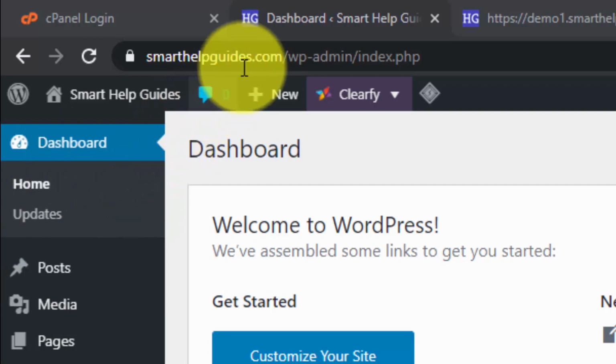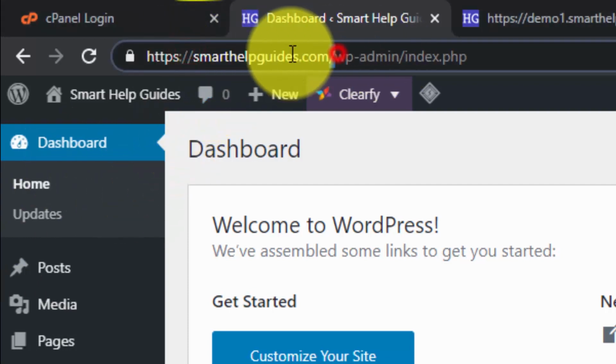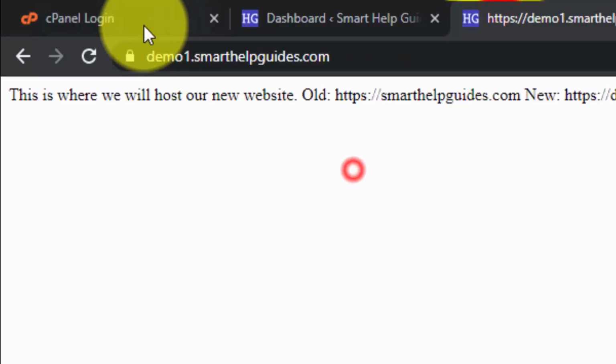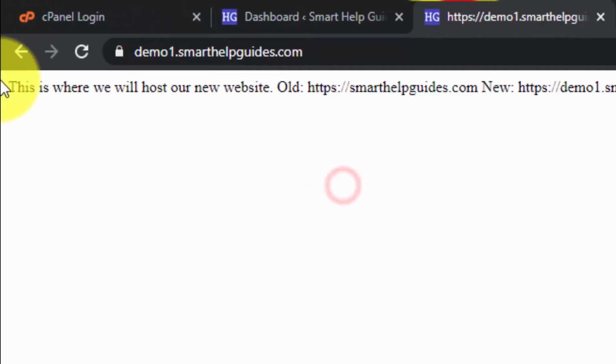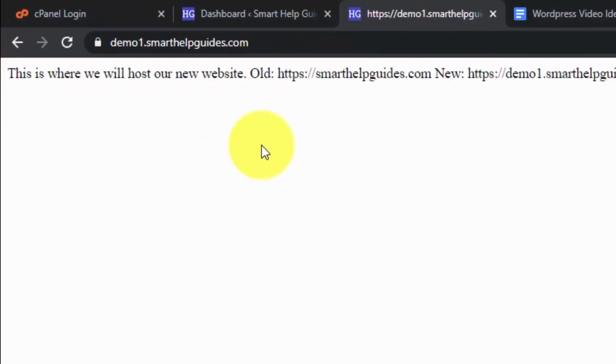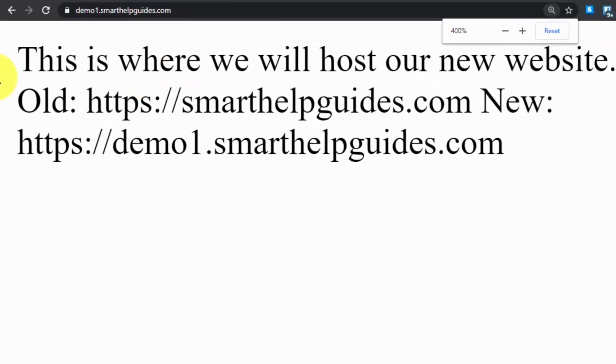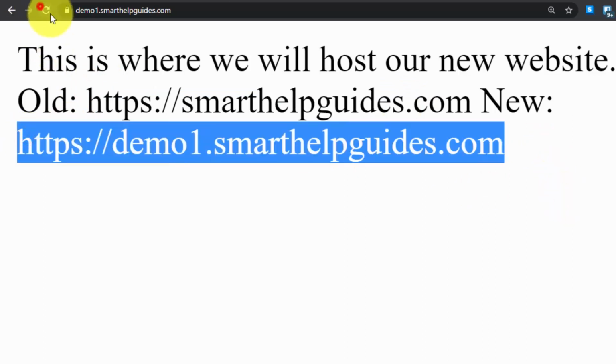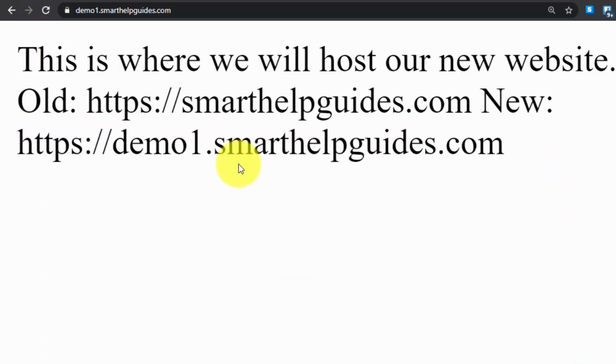So now this is the main website and I will be migrating it here to demo1, this subdomain. Just for this tutorial, I'm migrating my original website to a subdomain. So this is where we will host our new website. This is the old URL and this is the new website URL.